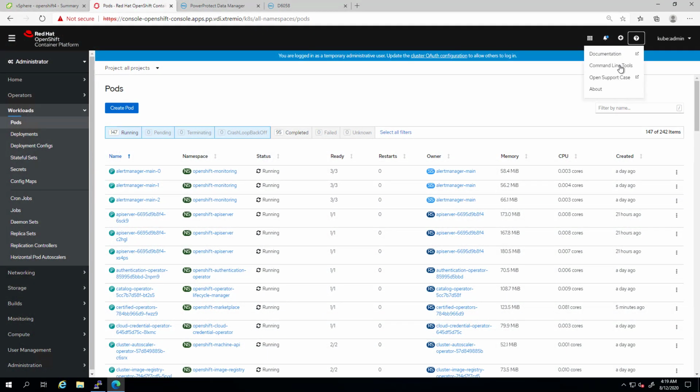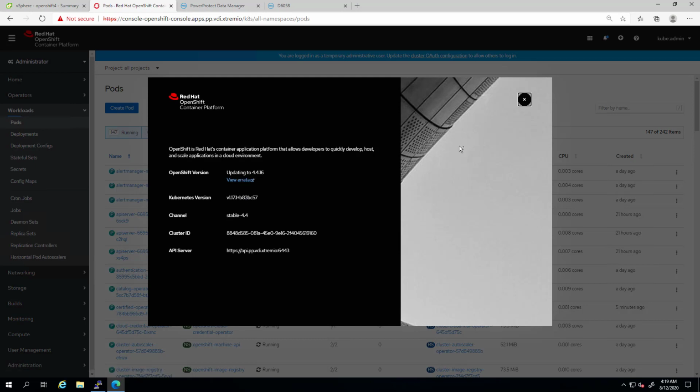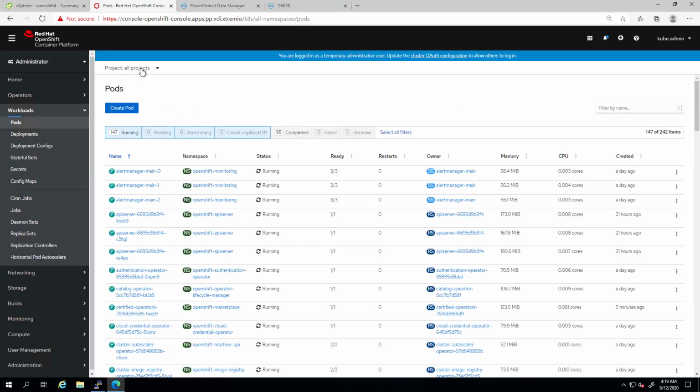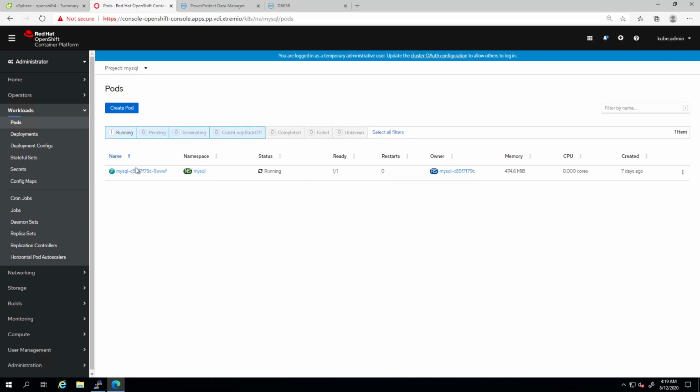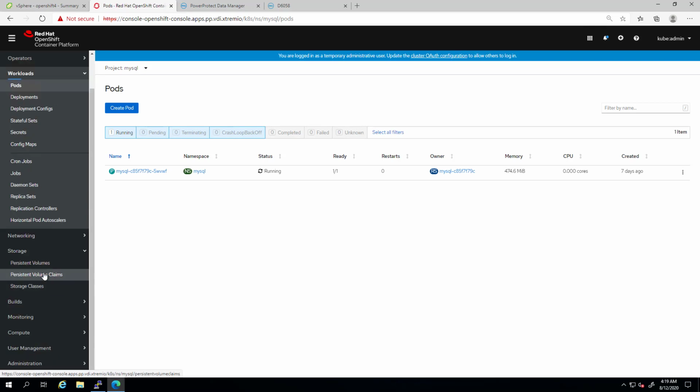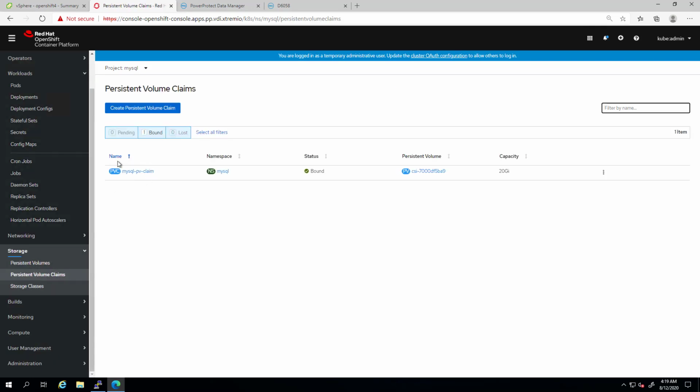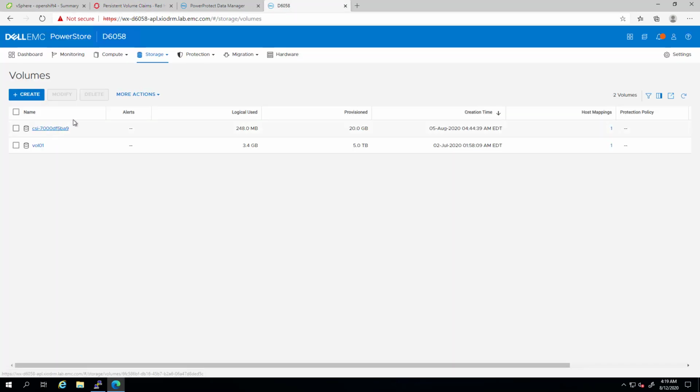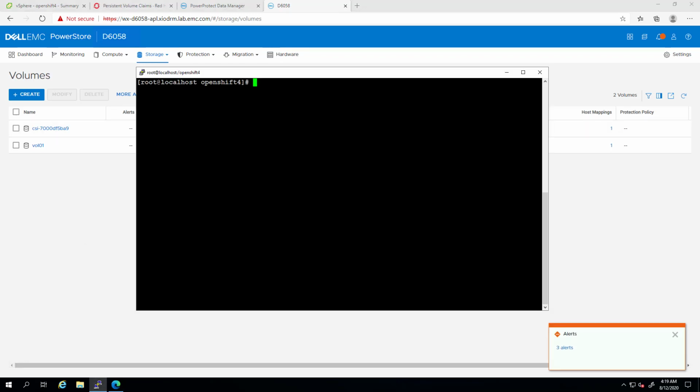For the purpose of this demo, I installed an OpenShift 4.4 cluster, which is based on Kubernetes 1.17. I deployed an instance of MySQL database, and as you can see by navigating to the PVCs tab, this pod has a 20 gig persistent volume which is bound to it. In our case, this persistent volume is a PowerStore volume which has been created and mapped using the PowerStore CSI driver. If I go to the PowerStore and navigate to the Volumes tab, we can see that this OpenShift persistent volume is basically a PowerStore volume which is mapped to one of the worker nodes and mounted on the pod.